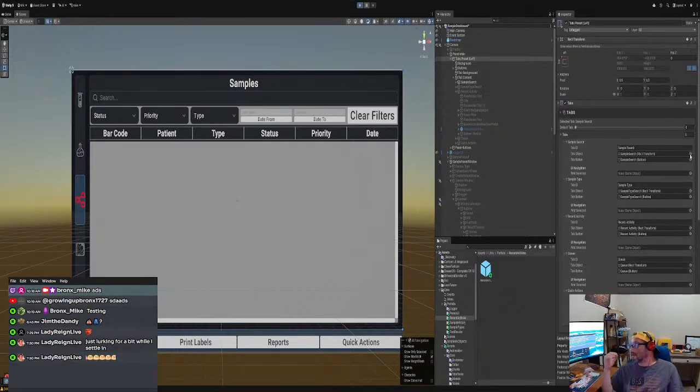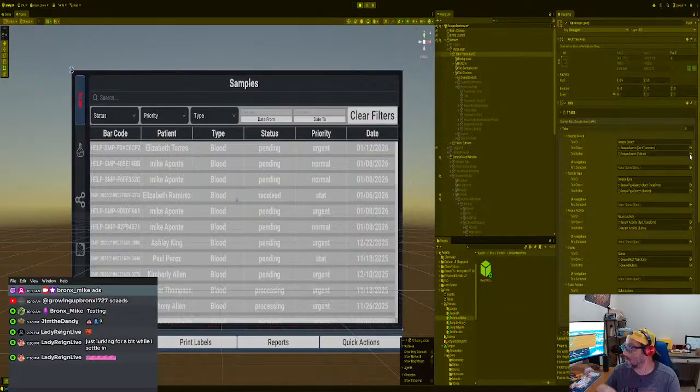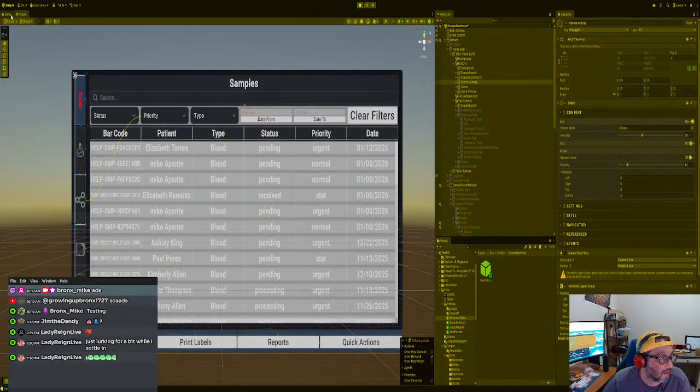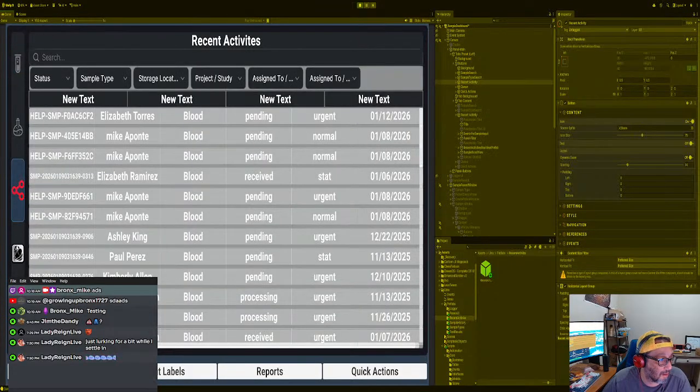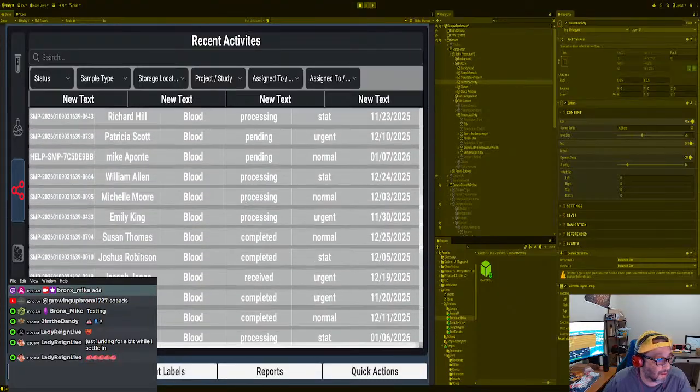It's loading, it's loading. You don't see the loading indicator. Okay, we got 13 services now, right? And then we're gonna go here. Okay, recent activities. There we go. All right.